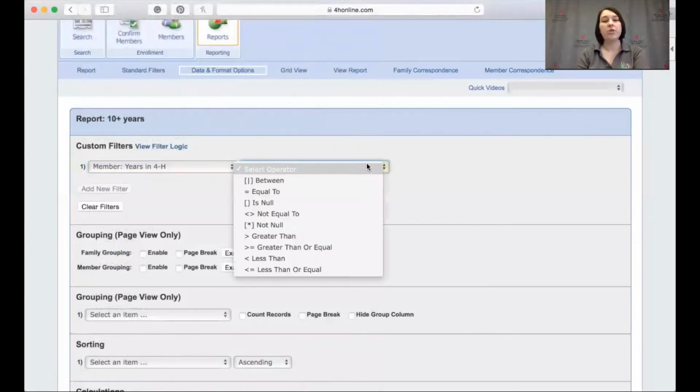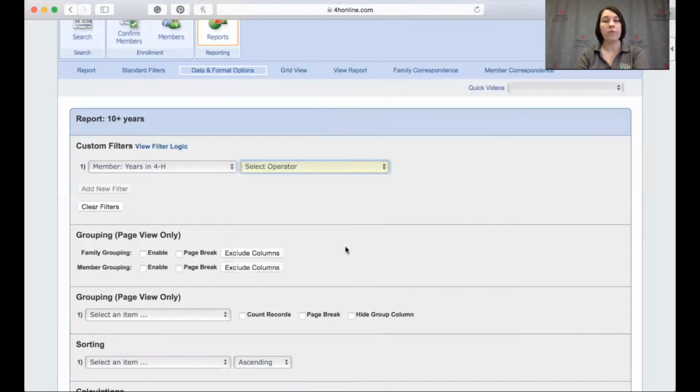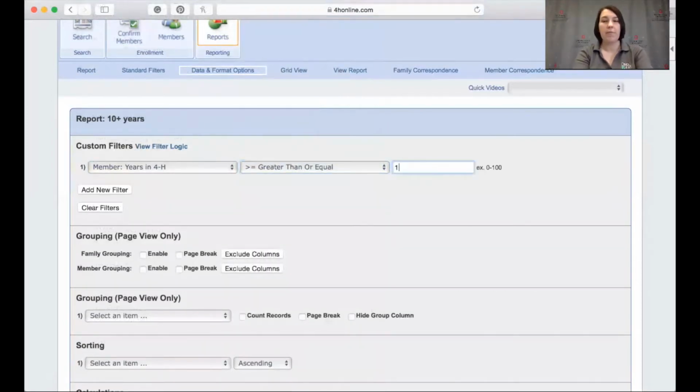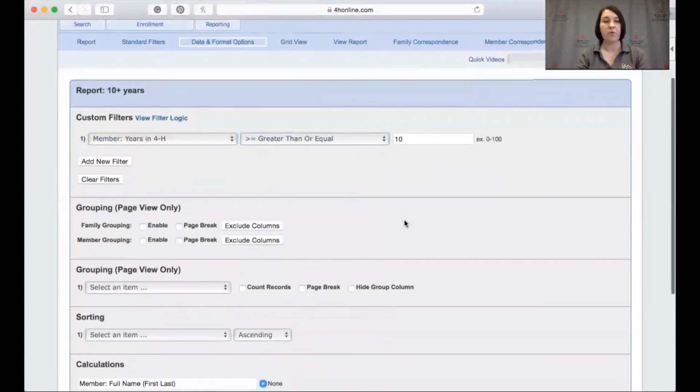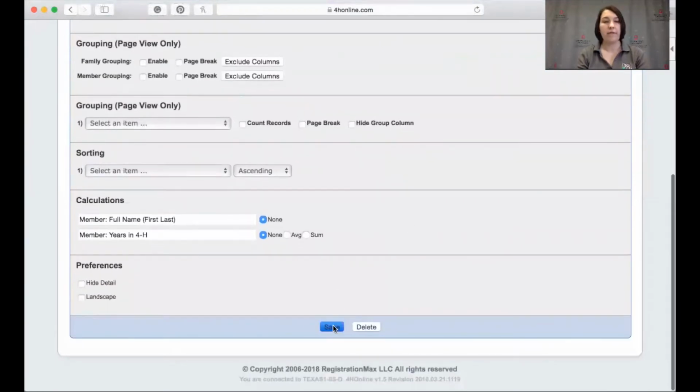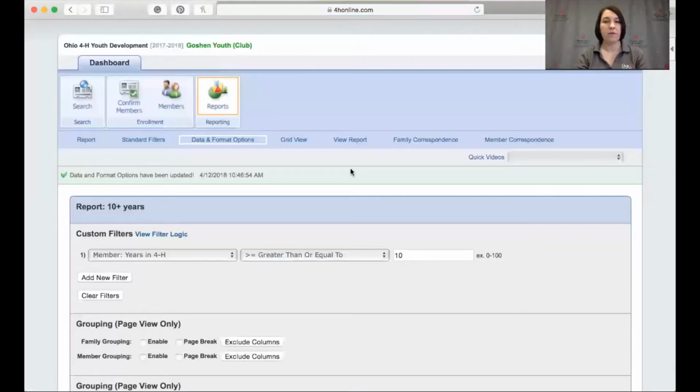Next, it lets you select your operator. So I would like to see members who have 10 or more years. So I'm going to pick greater than or equal to, and I'll type in 10. So now I'm going to be filtering so that I only see the members who have been in 4-H for greater or equal to 10 years. And I'll push save. So now I think that my report may be built to where I'm only going to see the 10-year members or older.